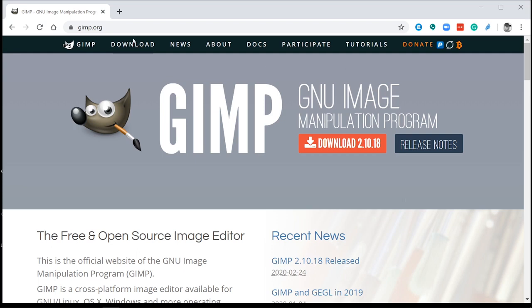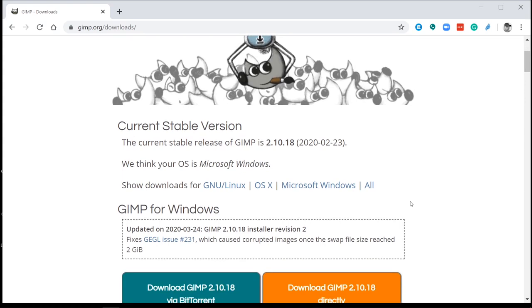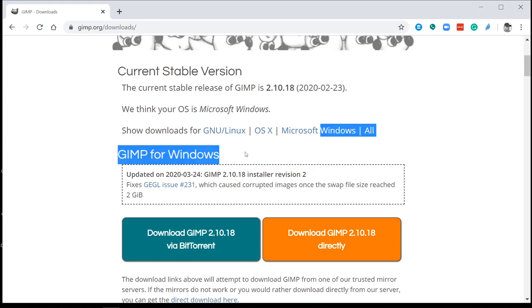If you go to gimp.org and you go over to download, it will take you to a page that will enable you to download a version of Gimp that works with any operating system. There's Linux, OS X, and Microsoft Windows. For this tutorial, I'm going to use Microsoft Windows. I'll select that. Here it says for Windows.